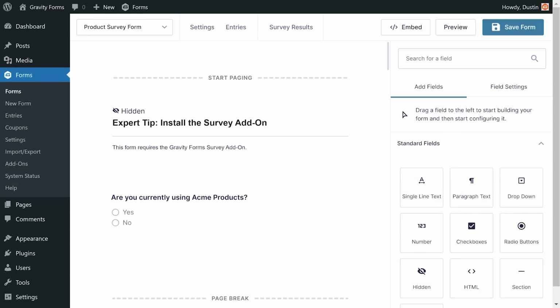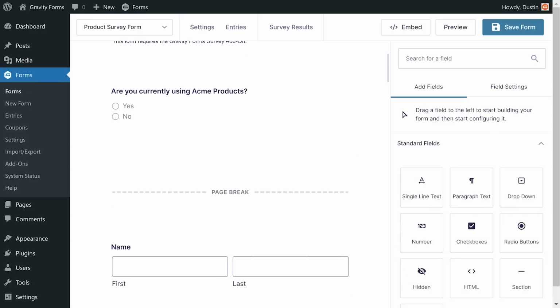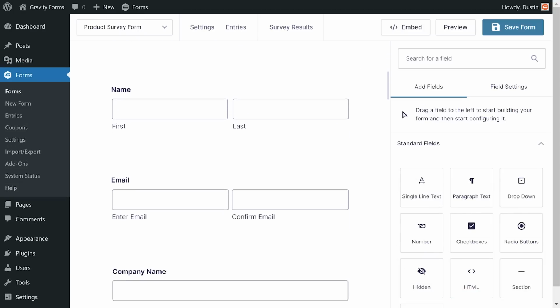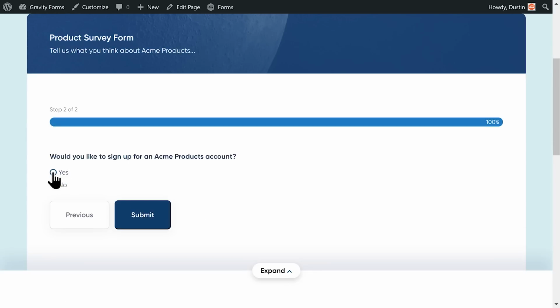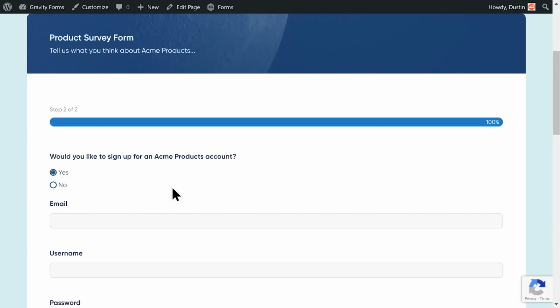I have a product survey form with several fields that I would like to add conditional logic to. I would like this form to gather information on how our existing customers are engaging with our product, or give new visitors the option to create a new account.